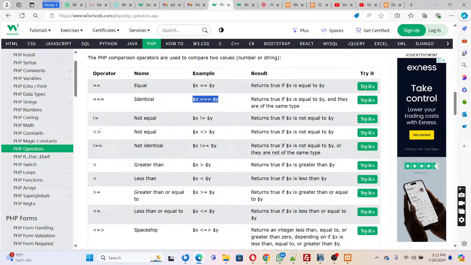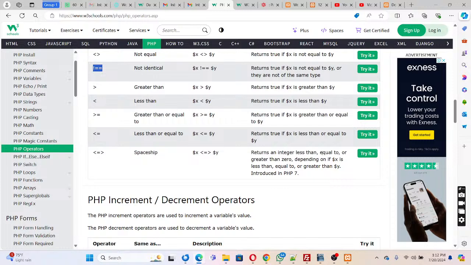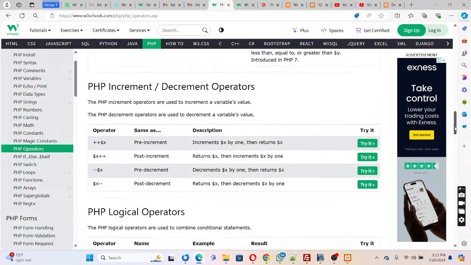Not equal to, you can use less than and greater than, or not equal to, exclamation and equal to. And not identical, not equal to, greater than, less than, greater than or equal to, less than or equal to. The spaceship operator returns an integer less than, equal to, or greater than 0, depending on if x is less than, equal to, or greater than y. You can utilize this when you want a specific result, but usually we don't utilize that one.